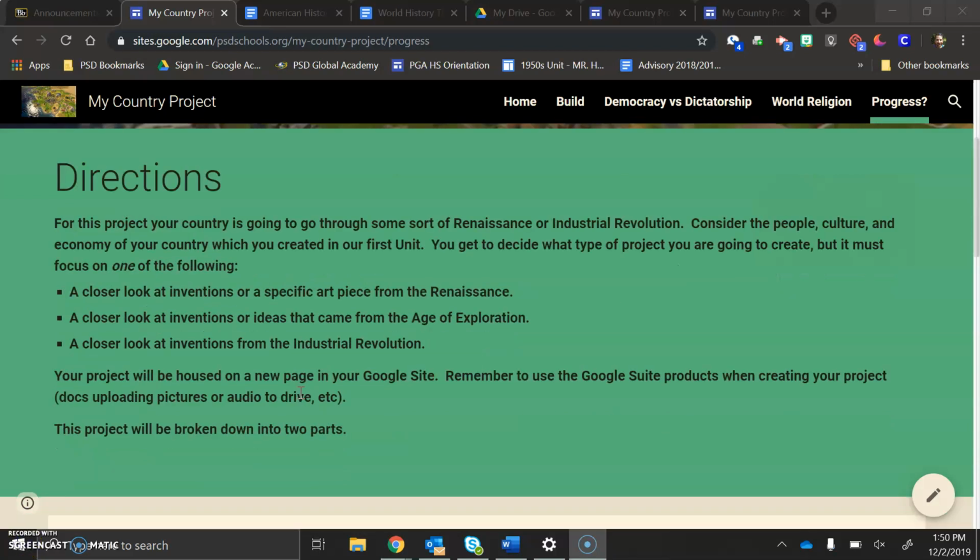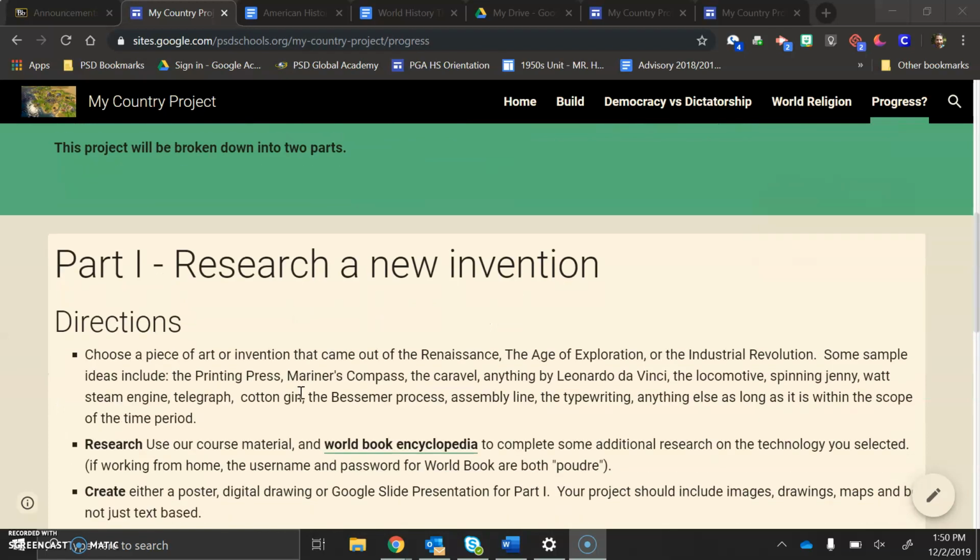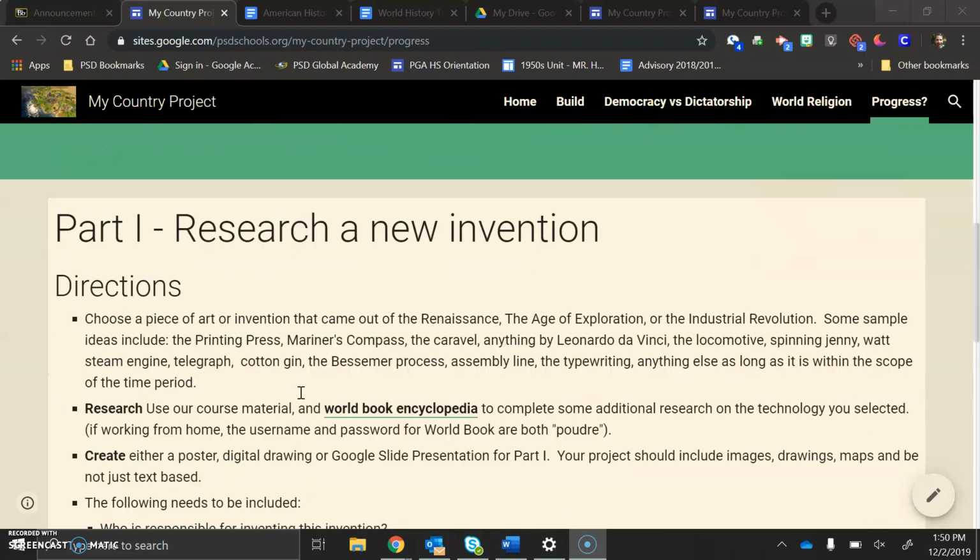The project is going to be broken down into two parts. Part one is picking an invention that came out of the Renaissance, the Age of Exploration, or the Industrial Revolution. I have some sample ideas here: the printing press, the compass, caravel, anything really by Leonardo da Vinci, the locomotive, the spinning jenny, the steam engine, the telegraph, cotton gin, Bessemer process, the assembly line, typewriter, or anything else as long as it's within the scope of the time period.